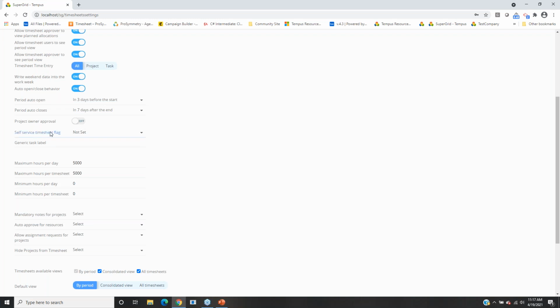We have a self-service timesheet flag, which will give the users a little bit more control on what particular assignments they want to add. And we'll be going over this a little bit more in depth later in today's webinar.